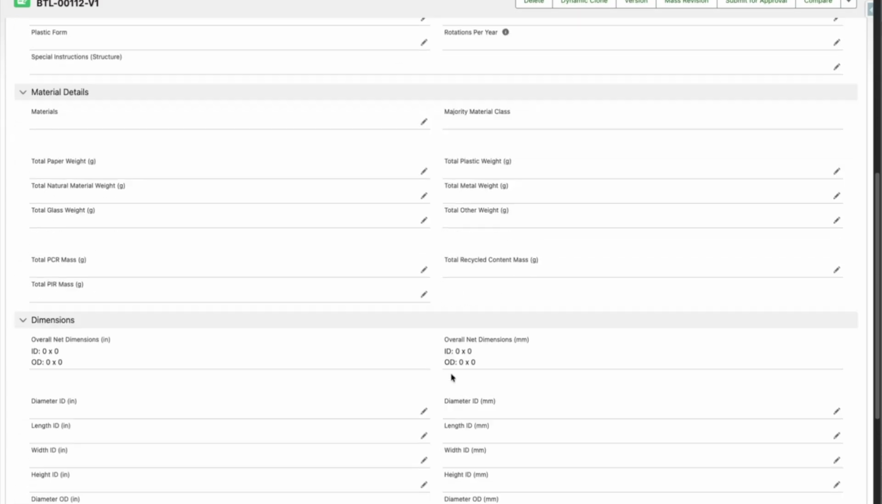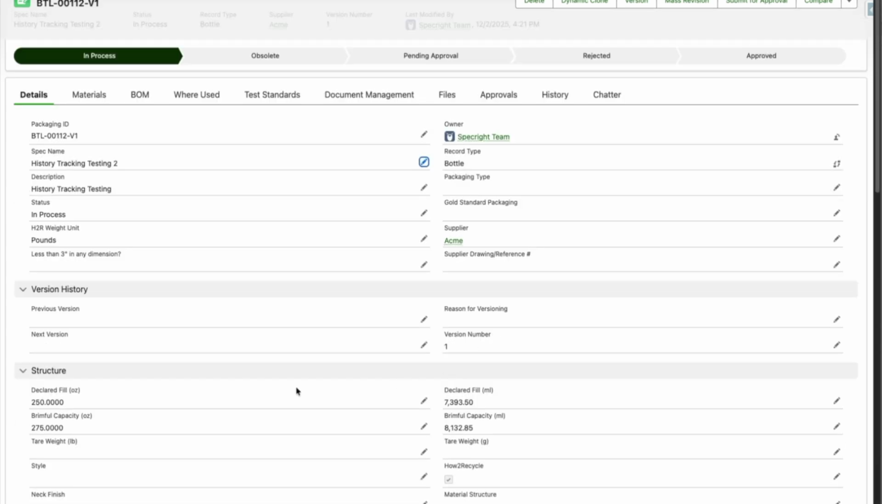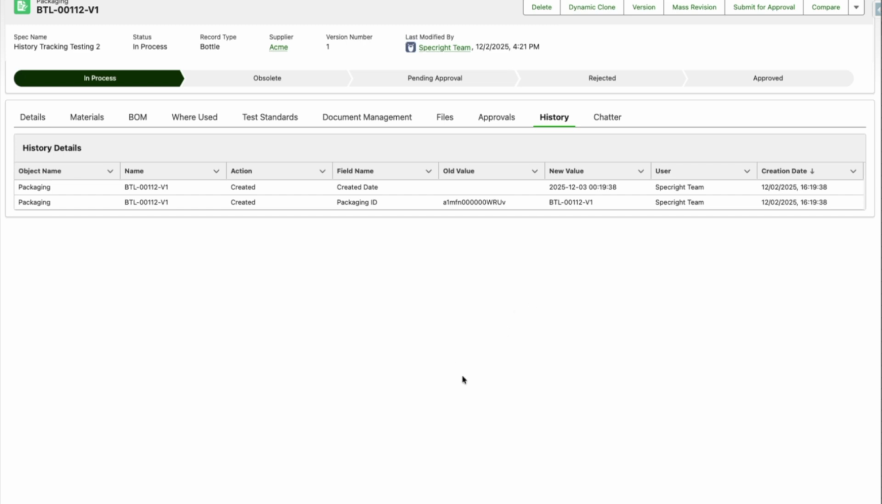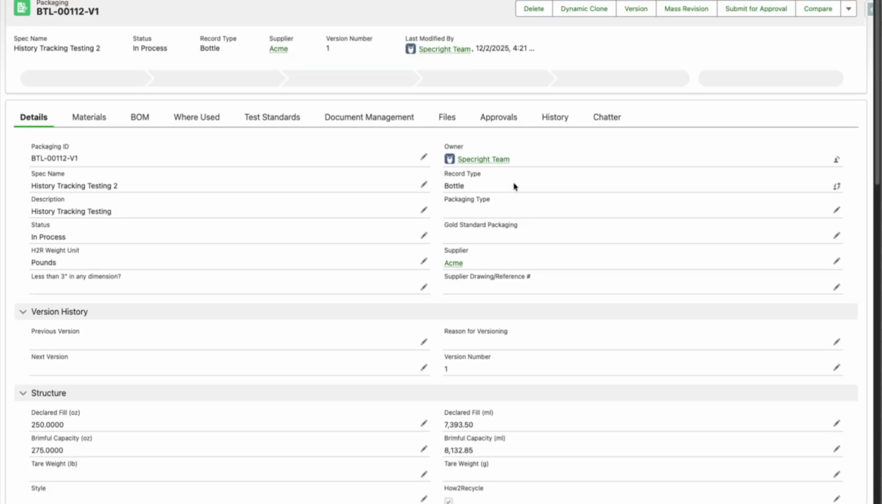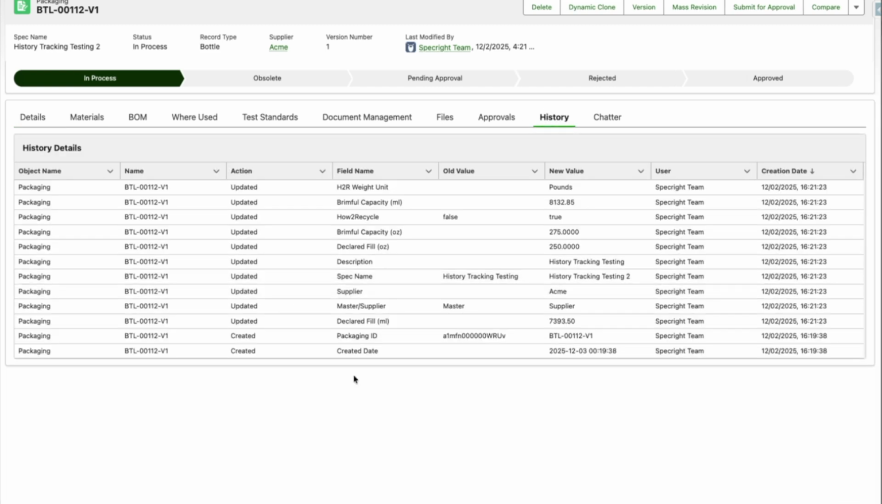So we made quite a few changes. We can make sure we keep track of all of them. We'll notice that these fields also were populated. So we'll take a look at the history tracking. We'll need to refresh the page because the page does not automatically refresh for us. And that's okay. So cool.